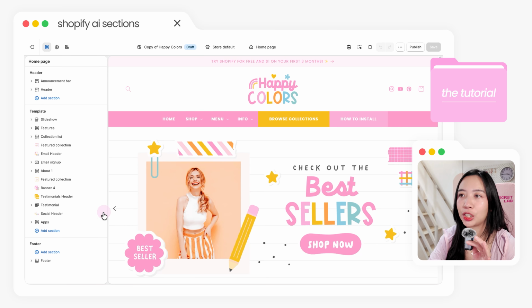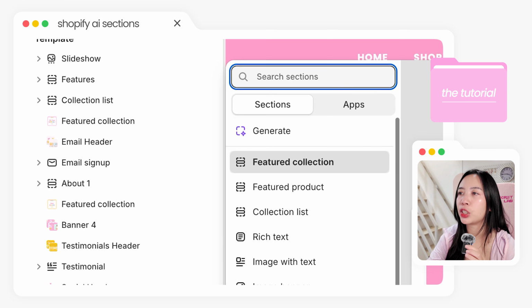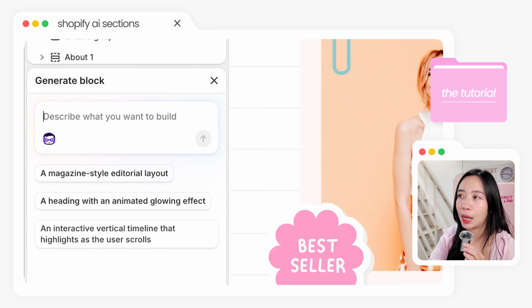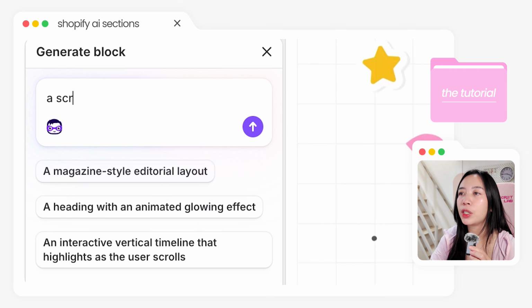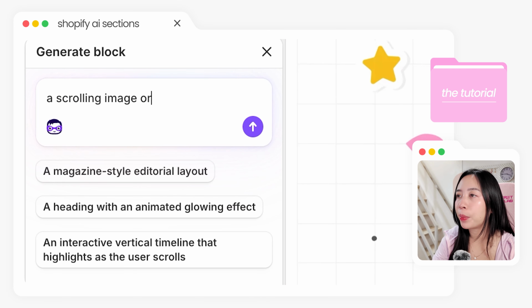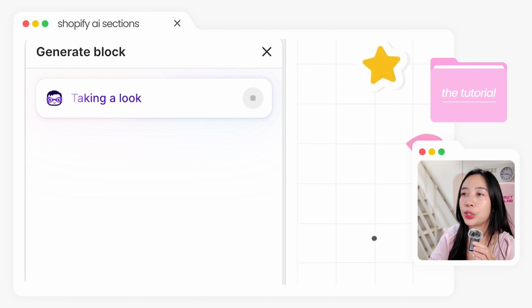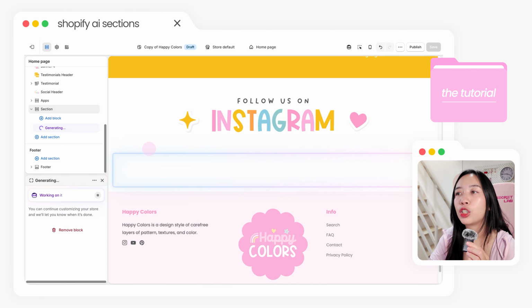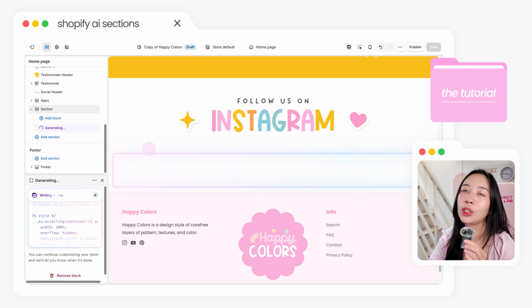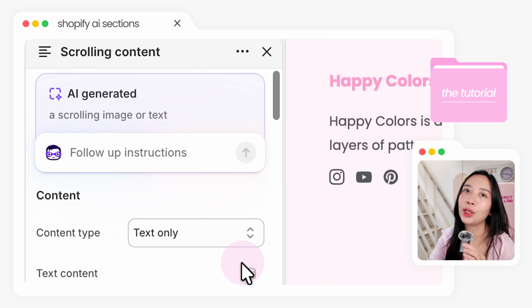Now let's click Add Section, and in here you'll see an option to generate a section using AI. Then type in a description of what you want. For example, a scrolling image or text. Hit enter to generate, and within seconds, Shopify builds a fully functional customizable section right inside your theme.